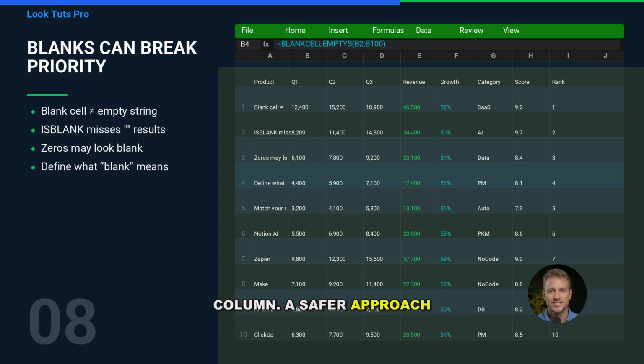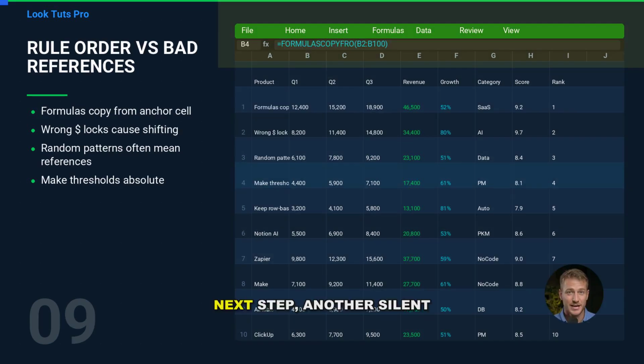A safer approach is to decide what blank means in your sheet. If you want to treat empty strings as blank, test for equals empty string as well. If you want to treat zeros as blank, test for equals 0 or use a threshold. Once your blank logic is consistent, priority issues often disappear, because your blank override rule actually matches the cells you think it matches.